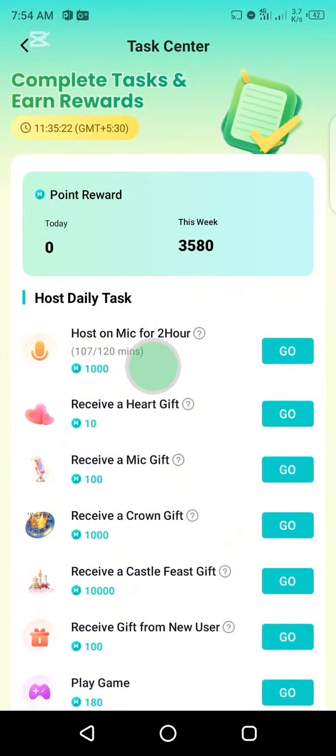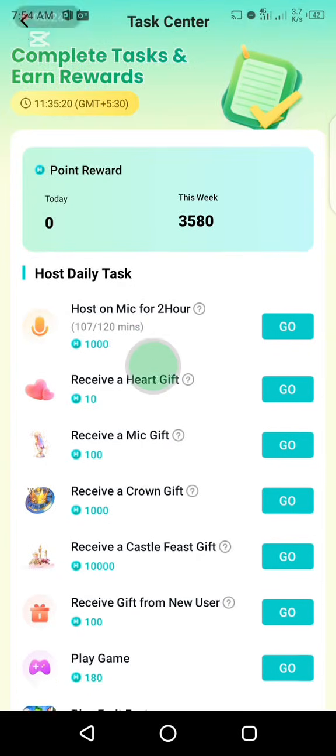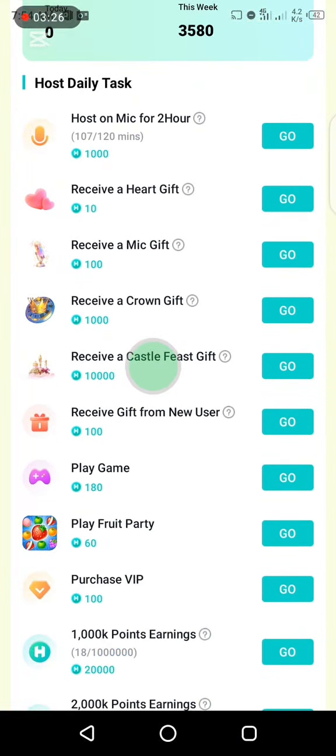Once you are done with that, you see, instead of this go, it will change to a yellow color that will say claim or receive. You can click on it and then you receive it.